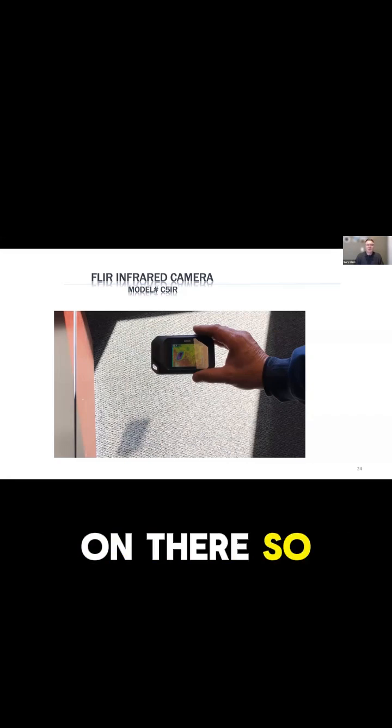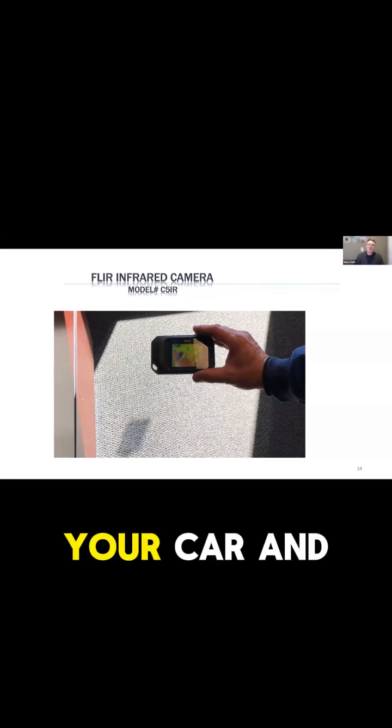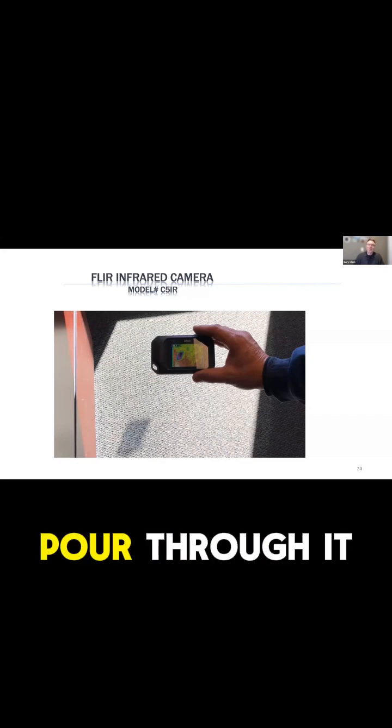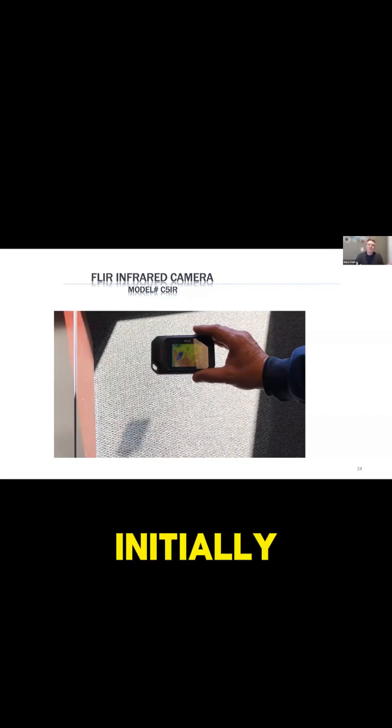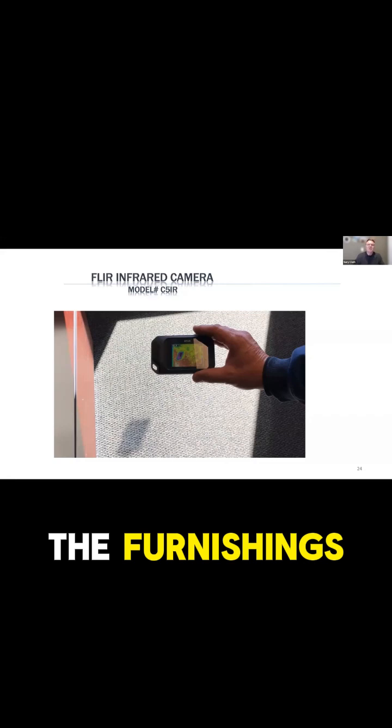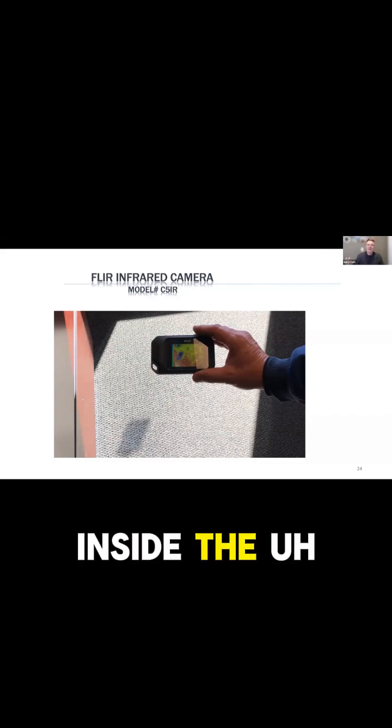They don't have film on there. So they crack them or they get some level of light through, but anything that hits anything is going to collect heat. It's kind of like putting window film on your car. If you put the best film on your car and park it in a parking lot where it's stagnant, and you let that sun pour through, initially it's going to be cooler, but eventually that heat's going to build up and it's going to absorb into the furnishings and then re-radiate inside the area, which makes it hot.